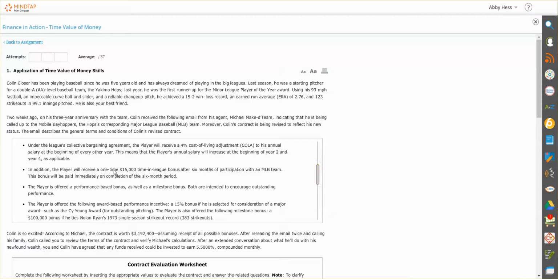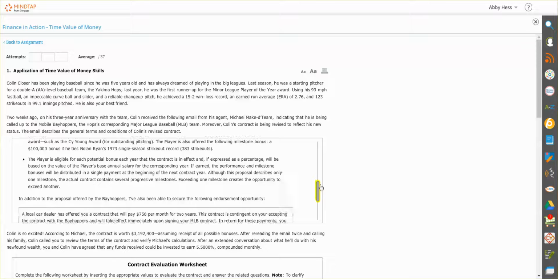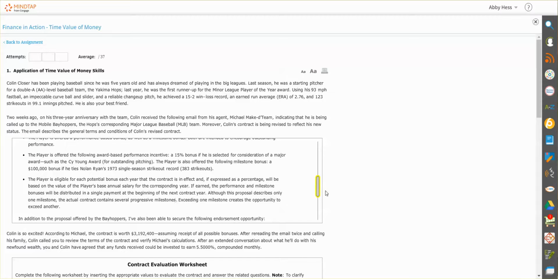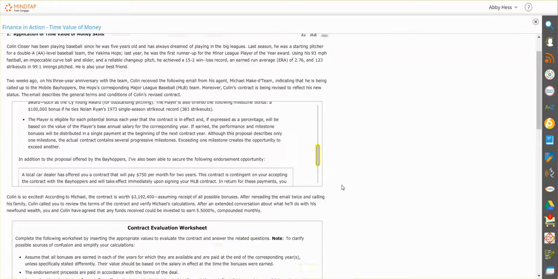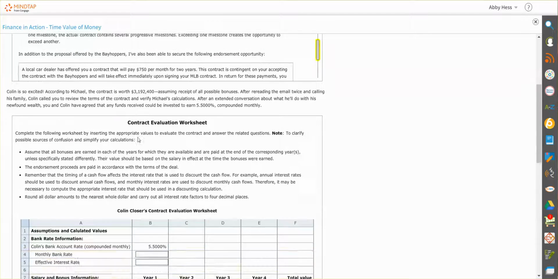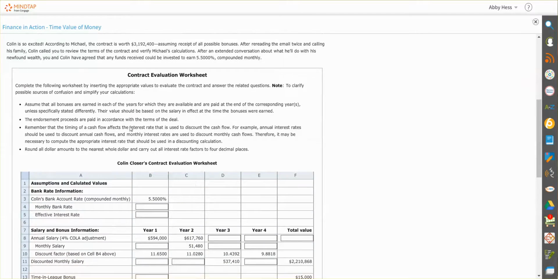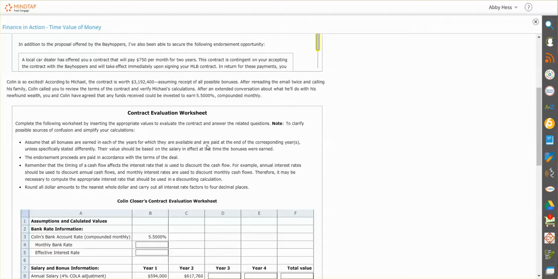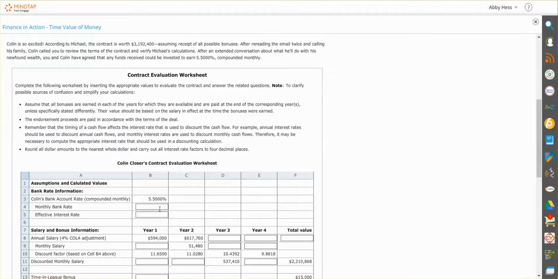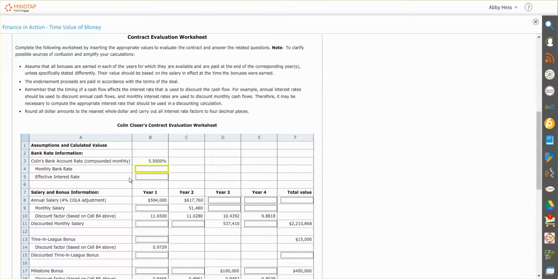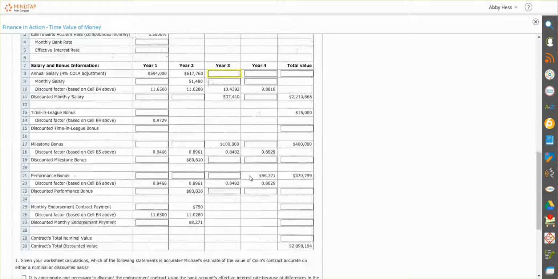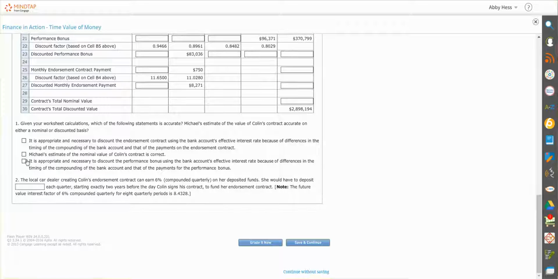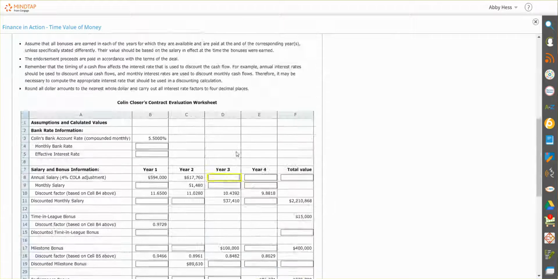It's going to give them a contract that we're looking at: how much money you're going to make as a pitcher, and the percent of bonus you can get if you decide to take this job. He's so excited, but students will go through and see, is this something good that Colin wants to do? How is this going to affect his finances? He gets to work through this spreadsheet, fill in the answers, and then answer a few questions here as well. Again, I have the grade it now option. You can save and continue.